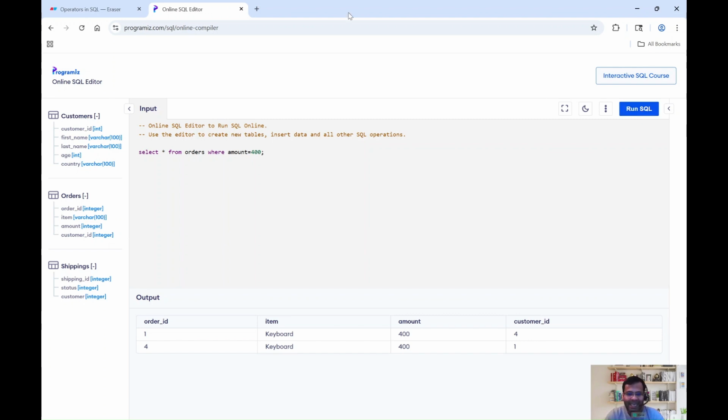Next, let's check for the amount less than 400. So we should get mouse and mouse pad. That's right, because 300 is less than 400 and 250 is less than 400. So there can be another scenario where you need the records where the amount is equal to 400 as well as less than 400. So we are going to just add an equal to sign here.